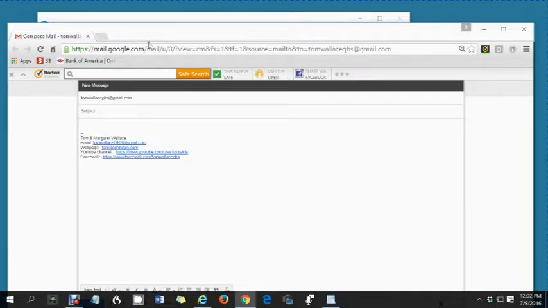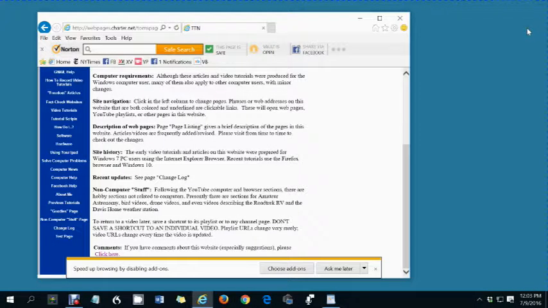But this is the key. Verify that it says mail.google.com at the top of the page for preparing the email. Do that for both the Internet Explorer and the Edge browsers to verify that they're set correctly.